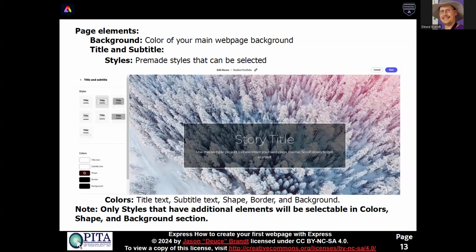So if we select one with a background, we can have a background color. If we select one with the shape, we can choose the shape color. Now, the shapes are very limited. Unfortunately, these are the only ones that we have available to us. So this kind of shows we're already seeing some limitations within Adobe Express.